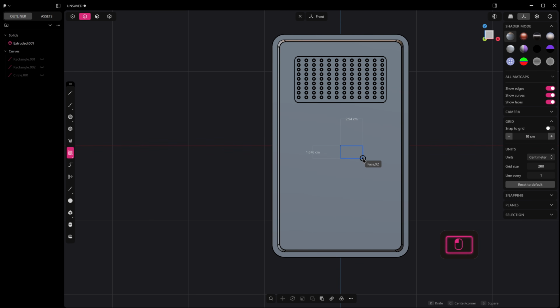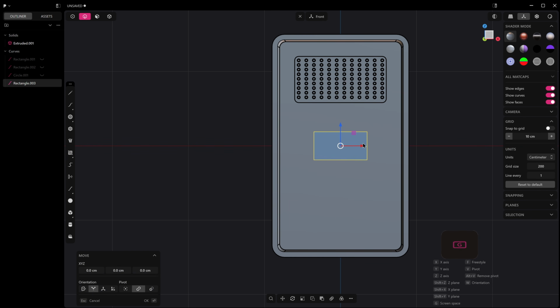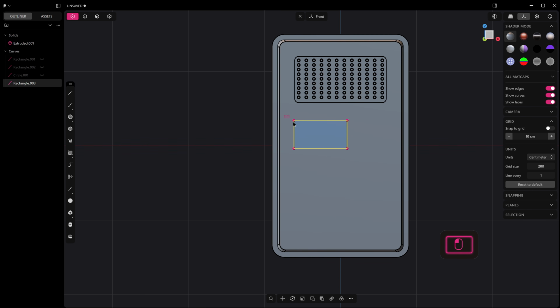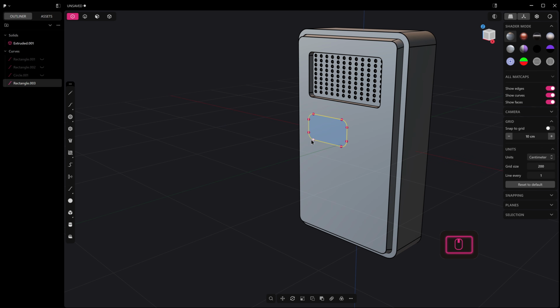So once again, we can figure out the size of our screen, and we can just press G and G again to move that around. Now I'm going to give that a little bit of space from our speaker, okay? And I'm just going to select all of those and press B. And I'm going to give this a nice rounded shape.